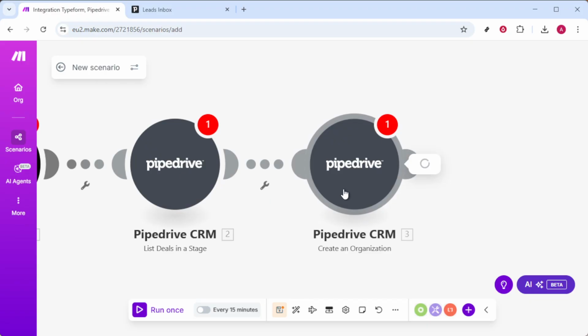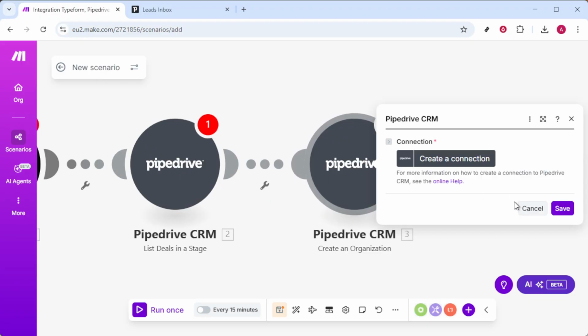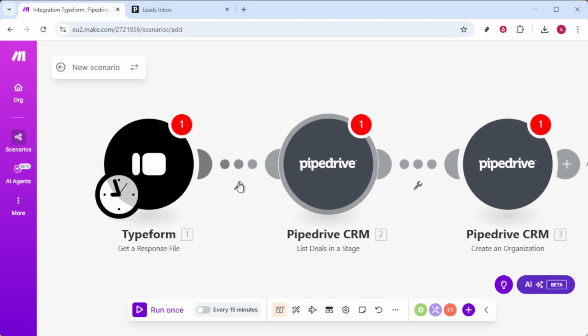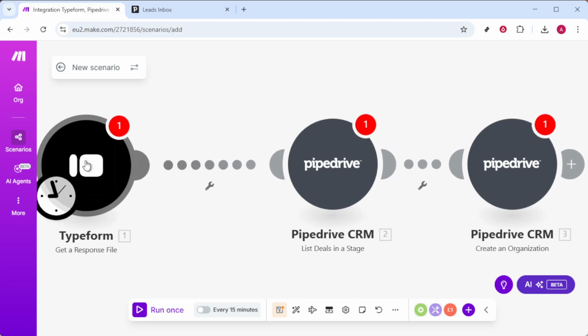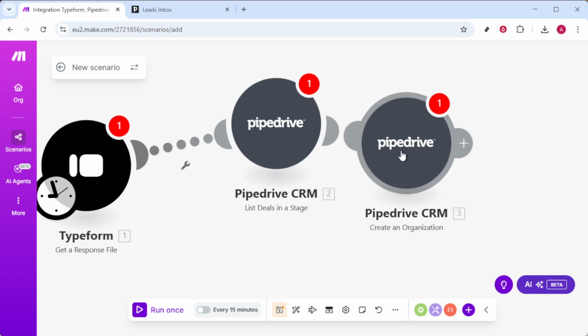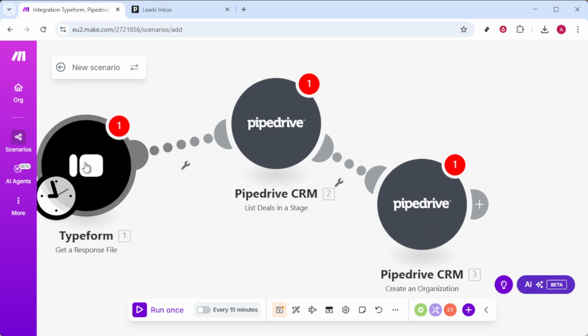By following these steps, you've now laid the foundation for an automated lead management system connecting Make.com with Pipedrive. This system should help streamline your workflow, allowing you to focus on engaging with leads rather than managing data manually.